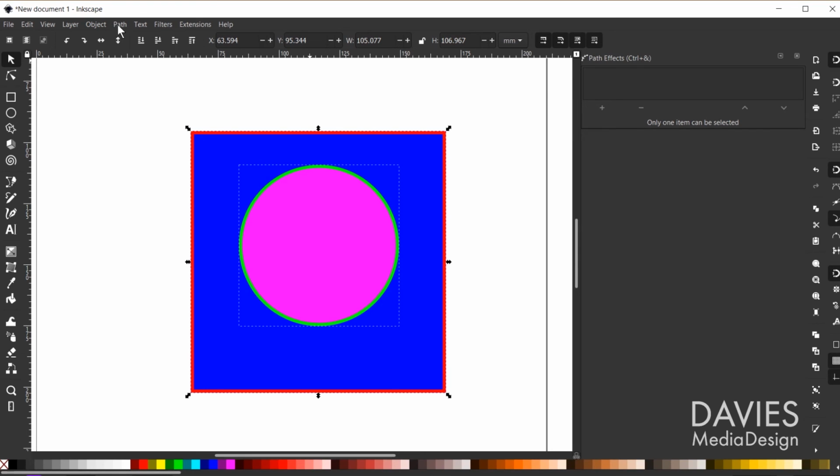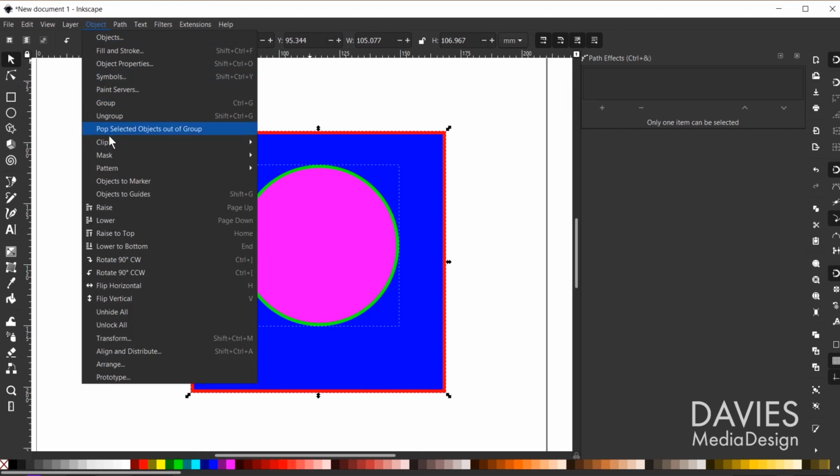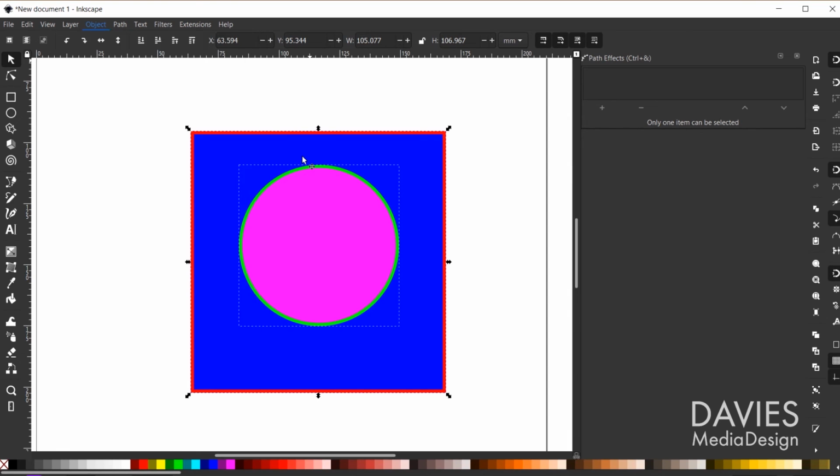So what I have to do first is go to Path, Object to Path, and then go to Object, Clip, and then here you'll see it says Set Inverse LPE, or you can come to Mask, and that has the same option. So this is where these live path effects are located. So now I'm going to go with the clip option first and click on that.